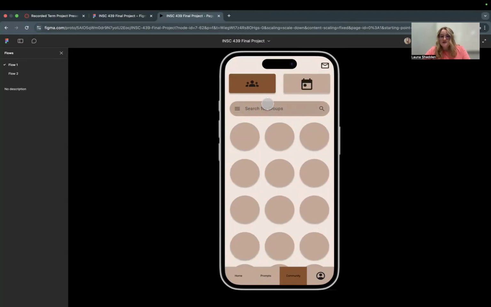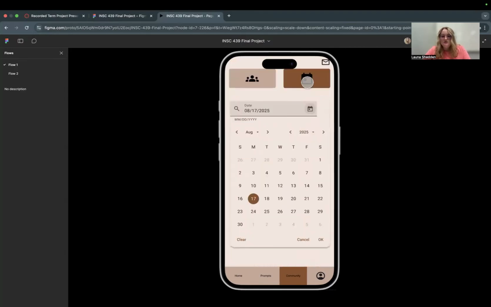You can search for pre-existing groups based on genre. So if you're someone who's interested in writing science fiction, for example, you can search science fiction and find a group that suits you. There may be multiple groups for each genre. That's just completely up to whoever's making it. There's not any preset groups necessarily within the application. So it's completely user-based.